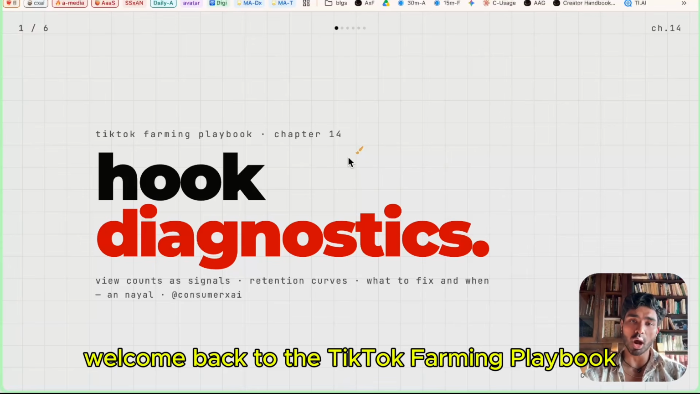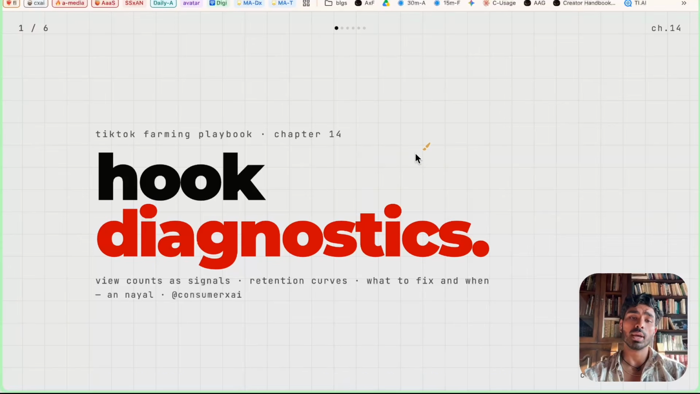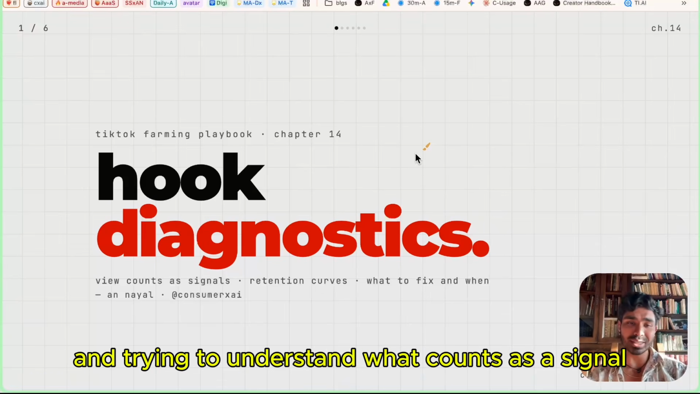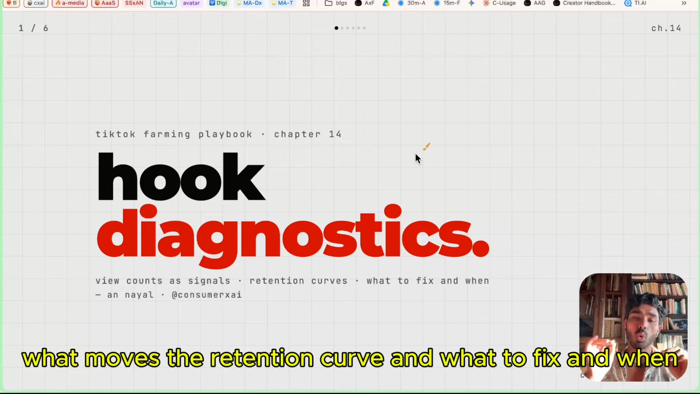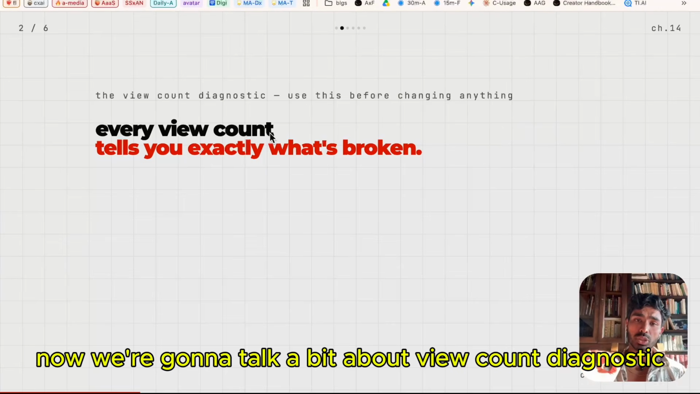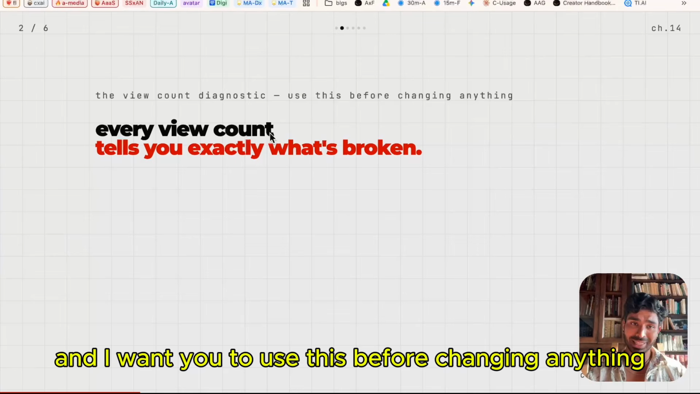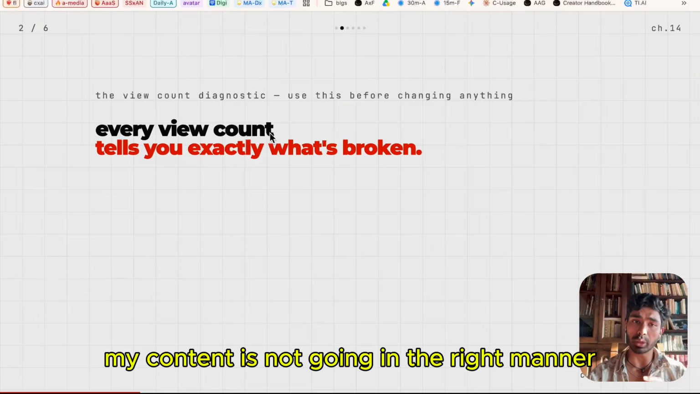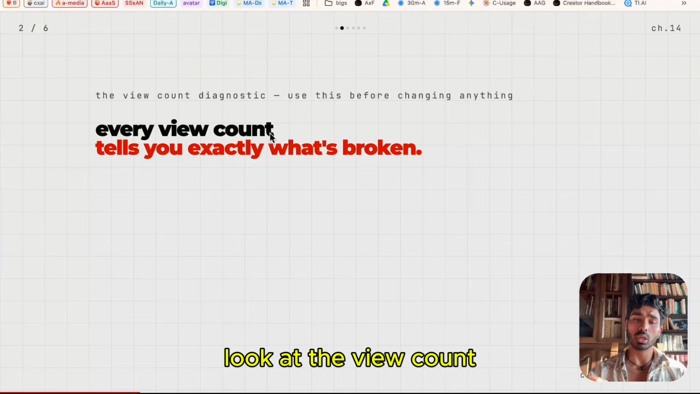Welcome back to the TikTok Farming Playbook, Chapter 14. Now, we're going to be talking about hook diagnostics today and trying to understand what counts as a signal, what moves the retention curve, and what to fix and when. Amazing. Now we're going to talk a bit about view count diagnostics, and I want you to use this before changing anything. So before you panic that your content doesn't work, or is not going in the right manner, look at the view count.